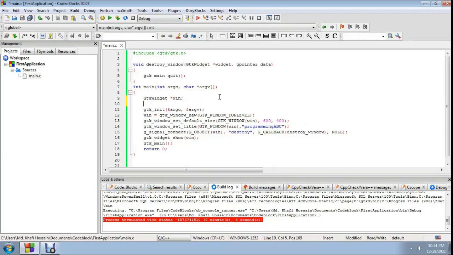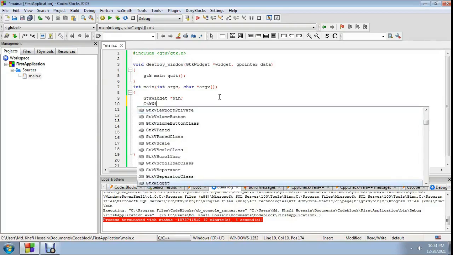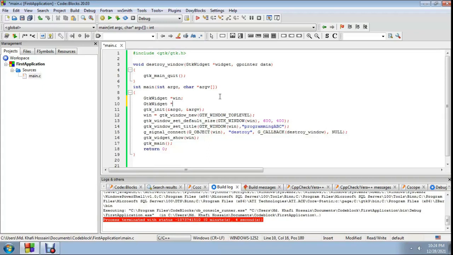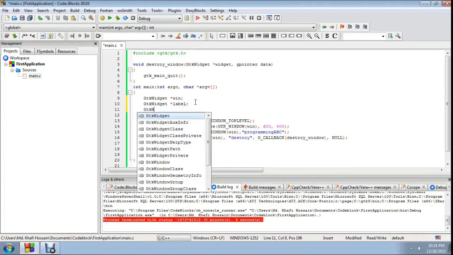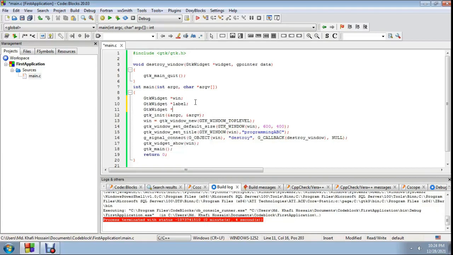Now I have created a label. GTKWidget star label; label semicolon. GTK has different types of containers, but my choice is the fixed grid container. GTK widget fixed container is the best. It is easy to design.